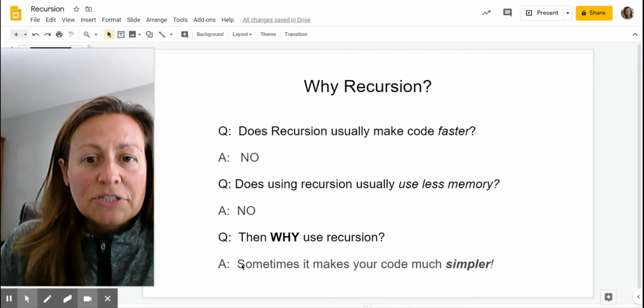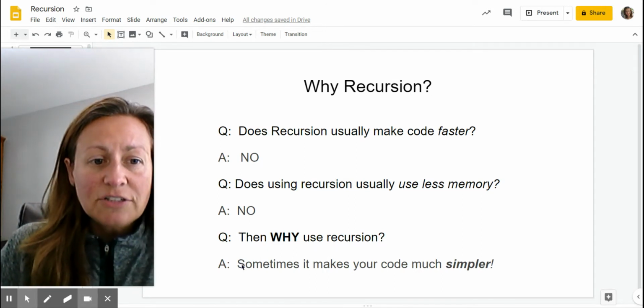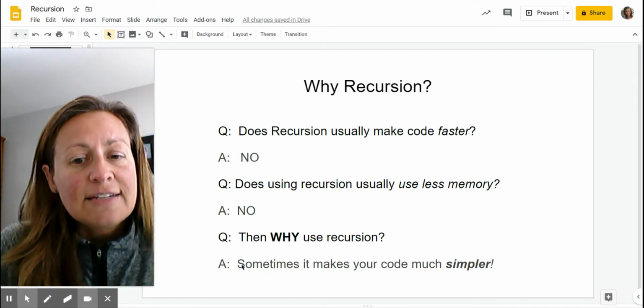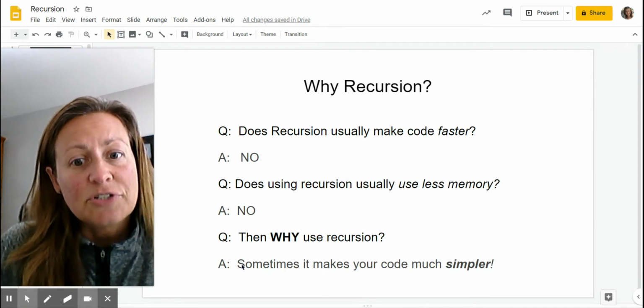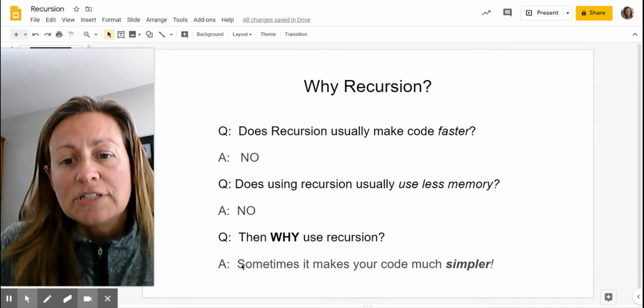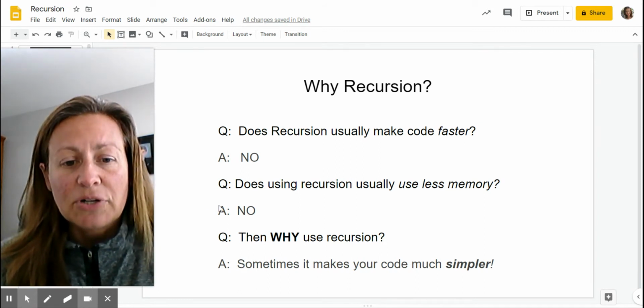So why recursion? Does recursion usually make code faster? No. Does it usually require less memory? And the answer is no. Then why use recursion? Sometimes it makes your code simpler.